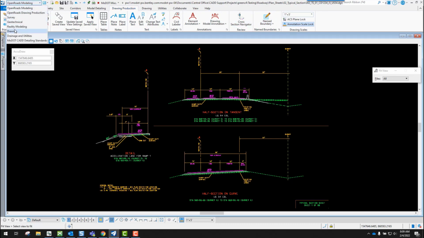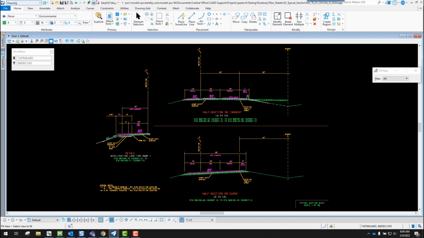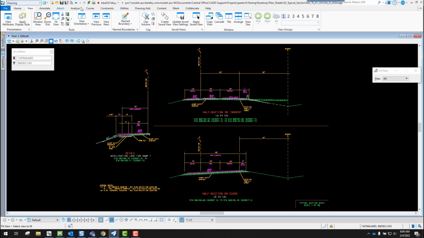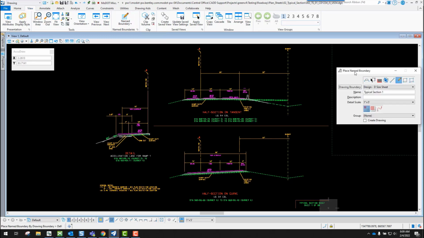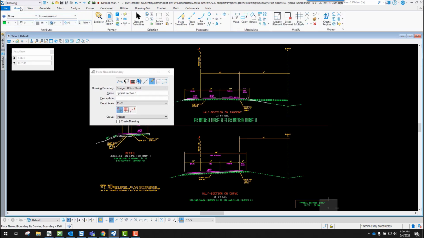Or we could go to the drawing workflow and we can go to the view tab and we can get to the name boundary tool here. The only problem with launching it from this area right here is whenever you do that, you're going to notice that it does load up the tool, but the only issue is it takes on the active attributes that you have here at the top, so you'd have to set these to what we would like them to be.